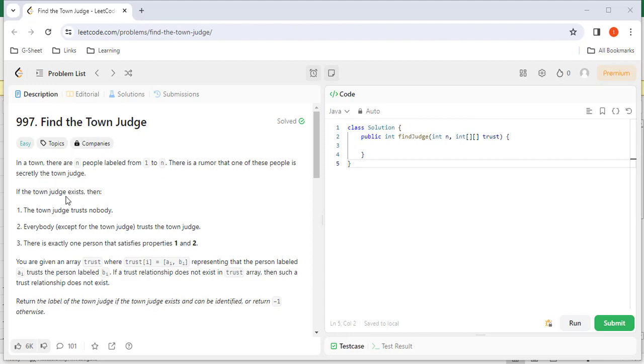If the town judge exists, then the town judge trusts nobody. Everybody trusts the town judge except for the town judge. There is exactly one person that satisfies properties 1 and 2. So there will be only one person who will be satisfying these two properties.